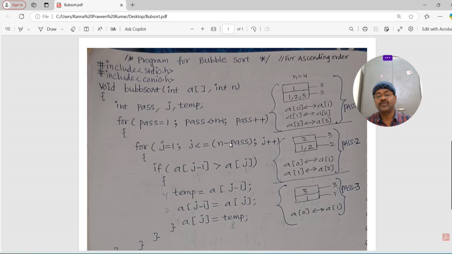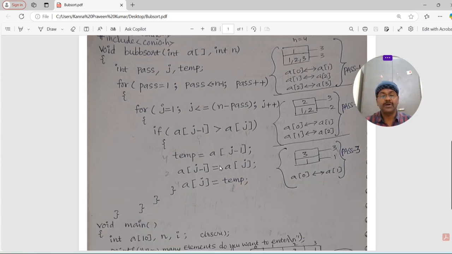That means 1 time only, 1 less than or equal to 1. This inner loop will be iterated 1 time only, a of 0 and a of 1. Okay, j is 1 here, a of 0 and a of 1. A of 0 is greater than a of 1. We swap the elements. Like that we compare the adjacent elements and we swap according to our requirement of either ascending order or descending order.